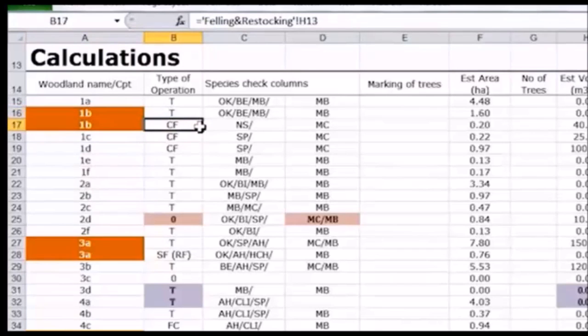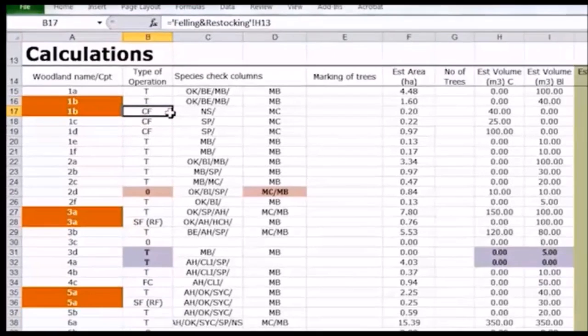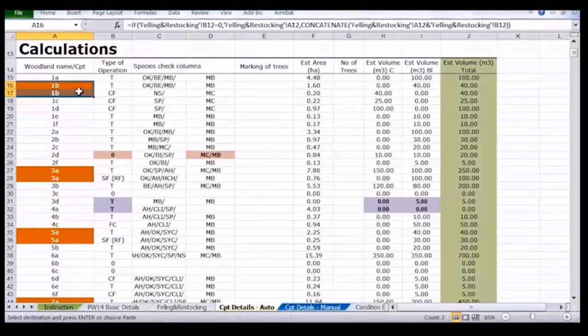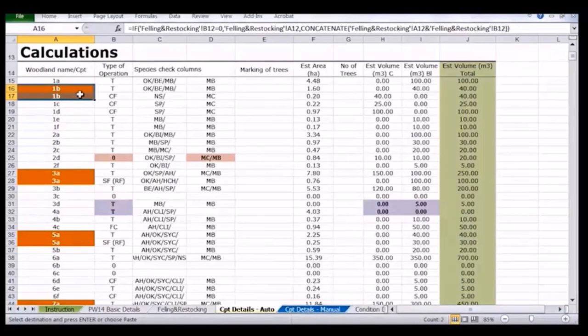If you had 2 thinnings and 2 1Bs, you'd have to go back to the plan of operations and you'd have to make sure that you correct that. And what I'll say right here and now is the key thing to remember is that in this PW14 you do not insert or delete columns, rows or anything. You do all of that work in the plan of operations.